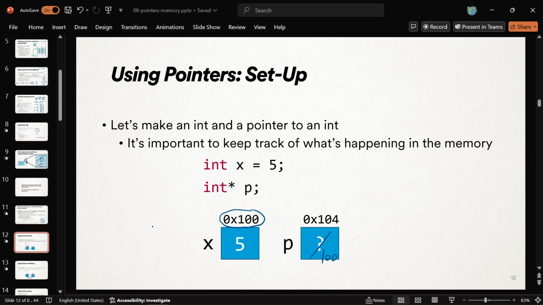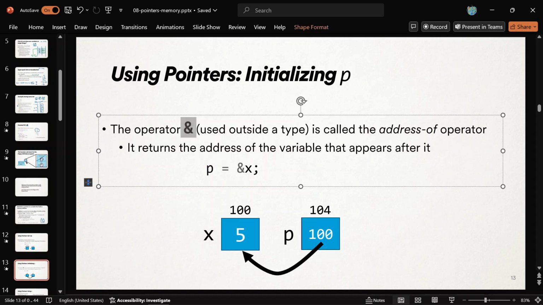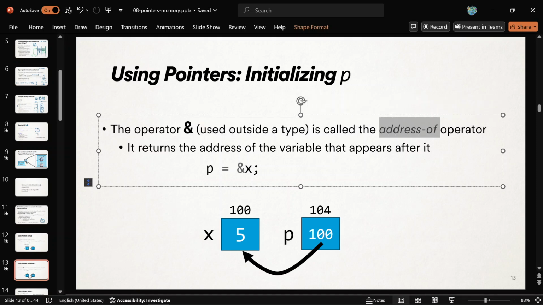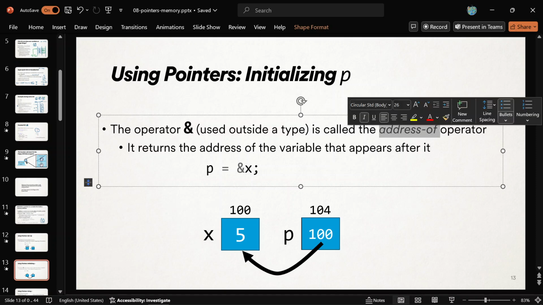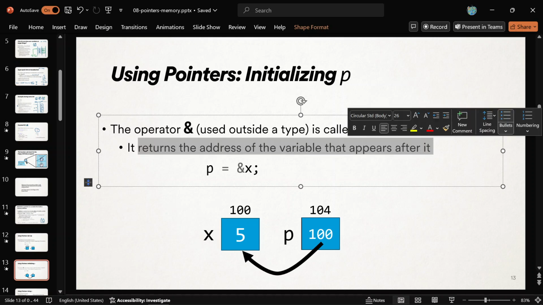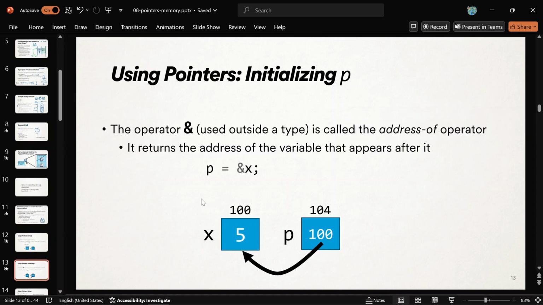Here's how you set p to hold the address of x. Here's the syntax. It's the ampersand again. I'm so sorry. If you use the ampersand outside of a type, because inside of a type it means reference, if you use it outside of a type, just in an expression, it's called the address-of operator, and it takes something after it. So you read it as the address of something else, and it returns the address of a variable name that appears after it, for example. This is how you do this setting.